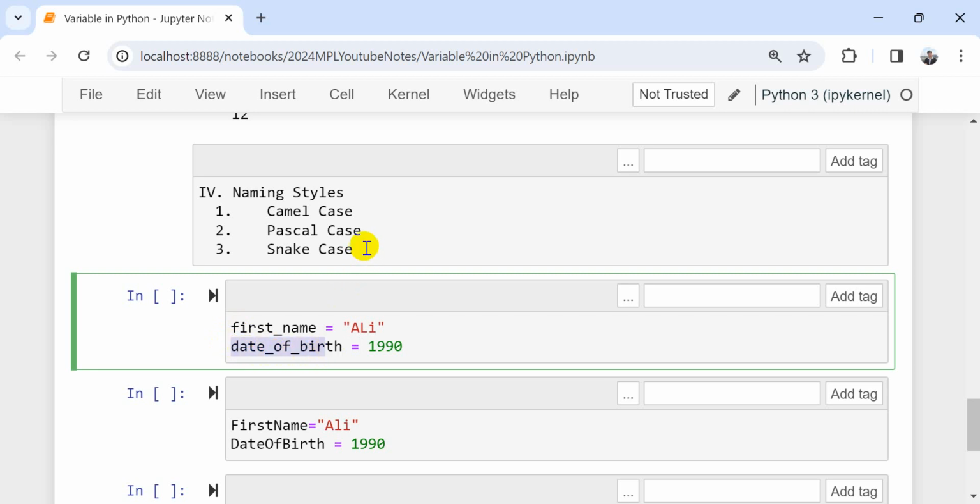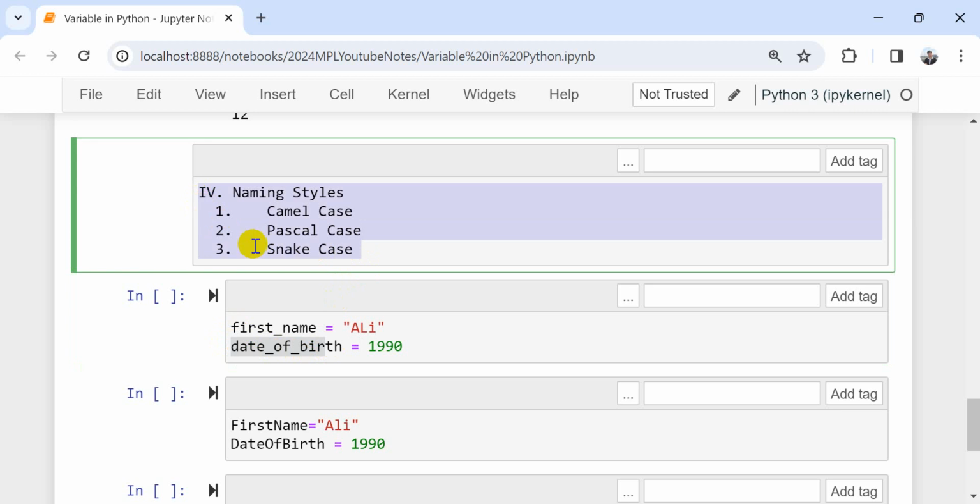It doesn't matter which style you are using, but as a professional programmer you must follow one of them. Either you follow camel case or Pascal case or snake case, since if you follow one of them your code will be more readable.